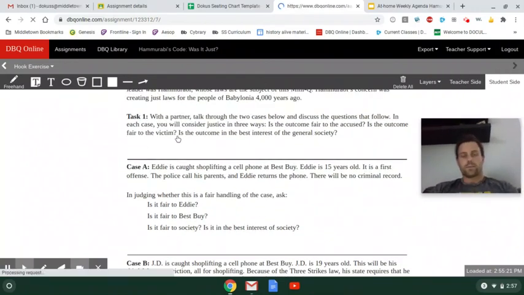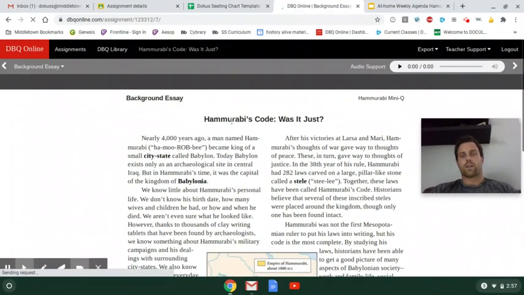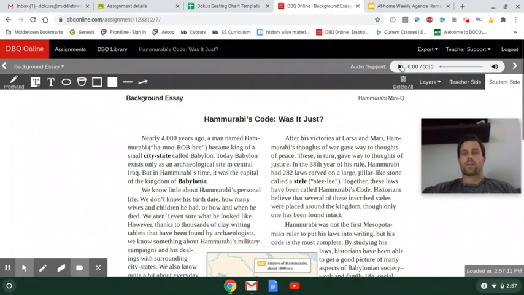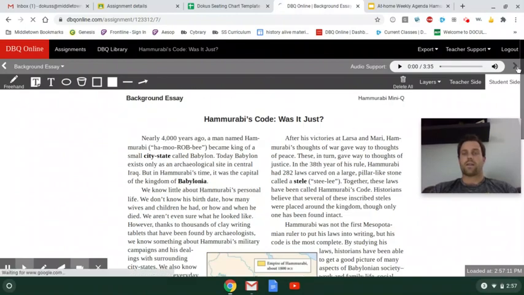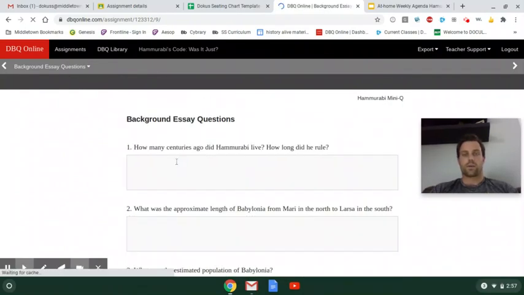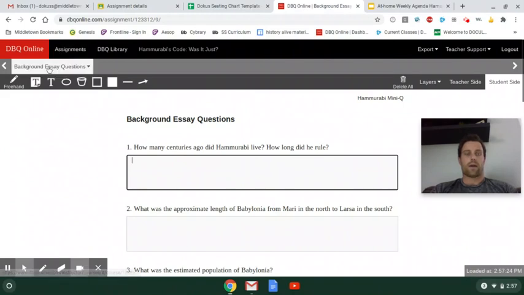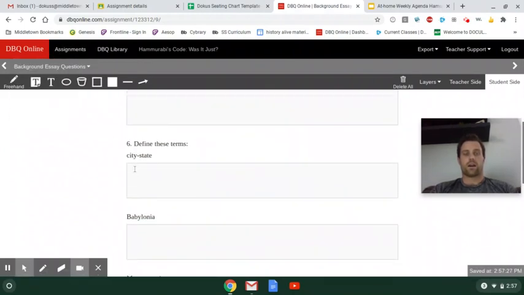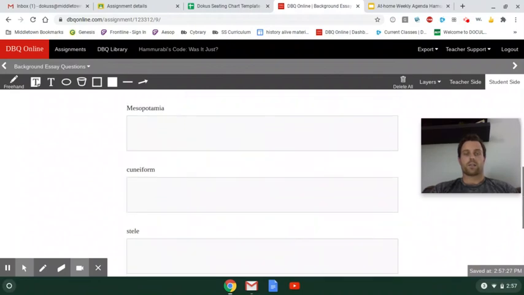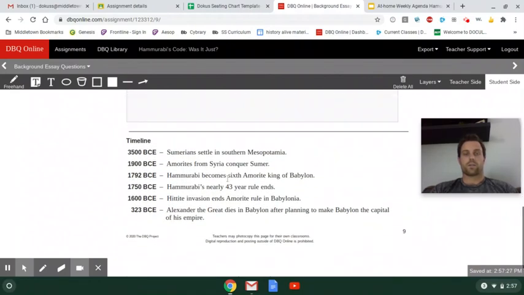The next part is a little bit more reading comprehension. You got to read this, but if you're feeling lazy, you can click the audio support right up here and it will read aloud to you for 3 minutes and 35 seconds. Read this, make sure you understand those vocab words, and then answer these questions on the next page about the background essay. All right, so there's 5 questions, and then number 6 is vocab words. And there's a little timeline here on the bottom.